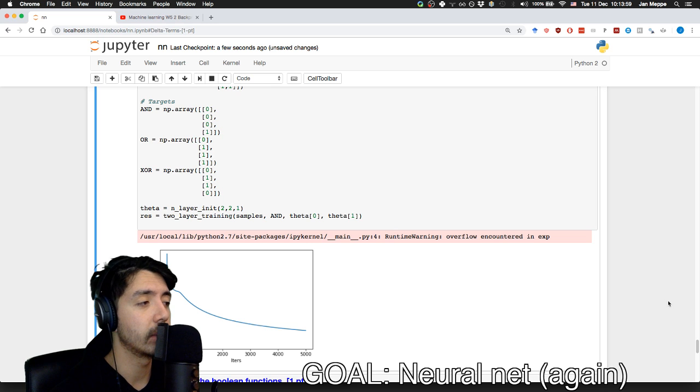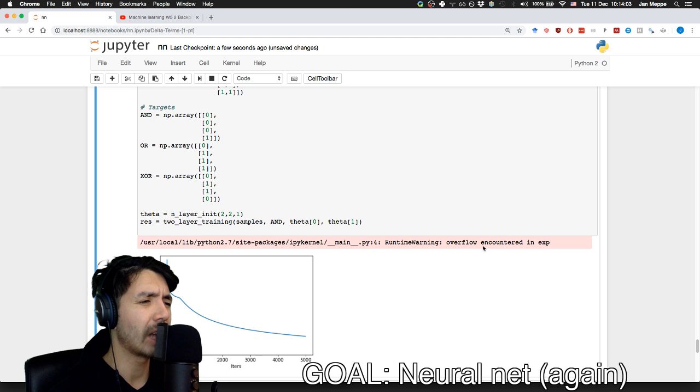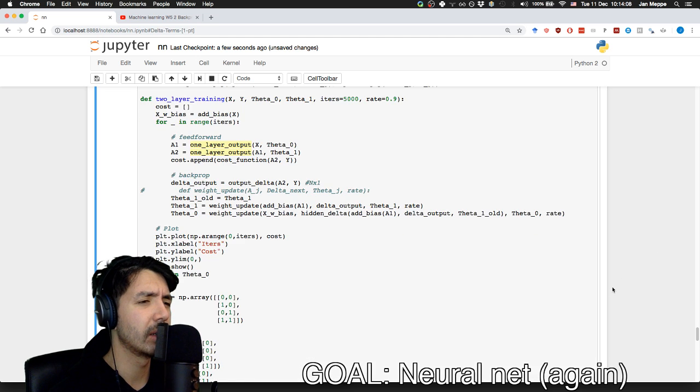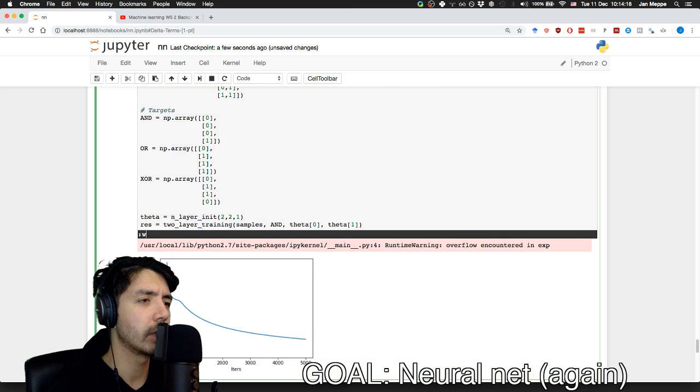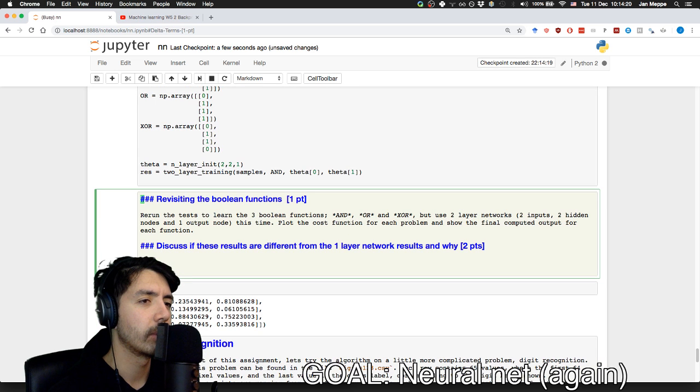Oh. Well. Okay, so this looks like something. Overflow encountered. What does it mean? Probably that it explodes. Maybe it doesn't converge. So let's put it at 50,000 and let's see what happens. Maybe my Jupyter crashes.